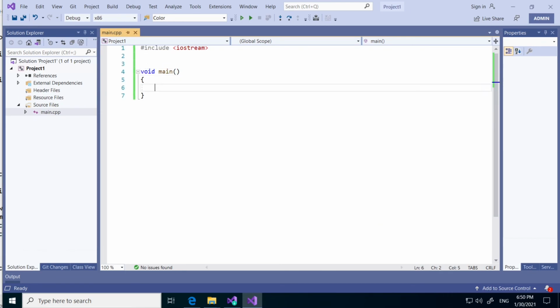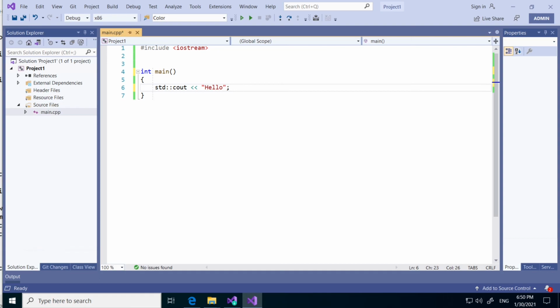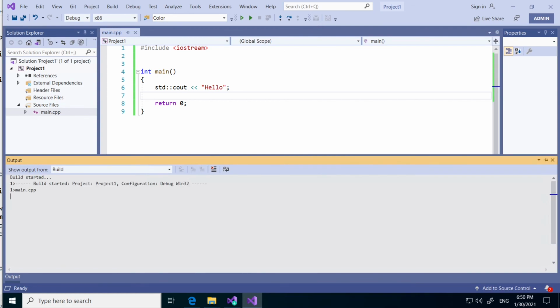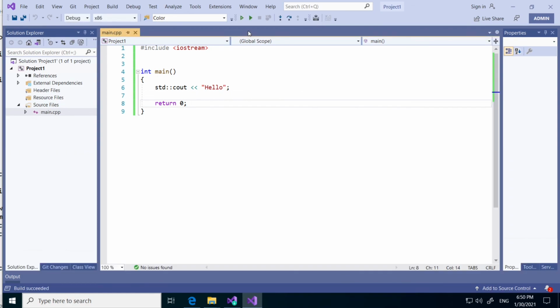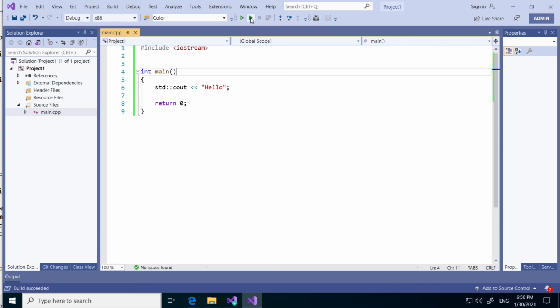That's it. And then let's say std cout hello. And let's be good programmers and do this thing here. Okay. And then build, and then Control F5 to run the program. There we go. And we can run it also from here.